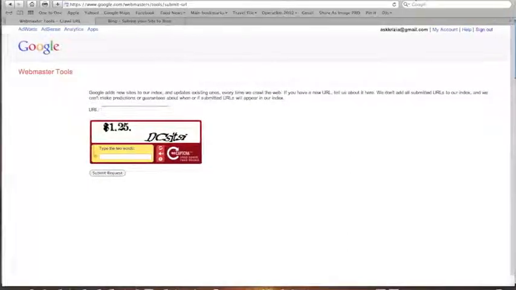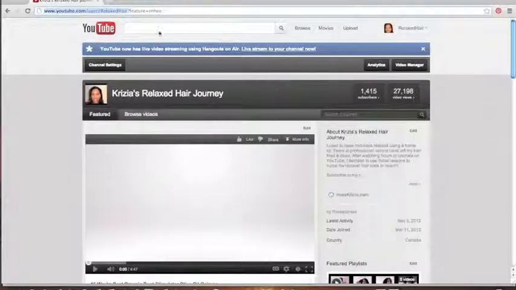In this lesson, I want to show you how to submit the URL of your YouTube channel to the top three search engines. And it's really a two-step process. You would basically get the URL from your YouTube channel. And as you can see here, I have highlighted the core of it, youtube.com/user/relaxedhair, which is the URL for this channel here.